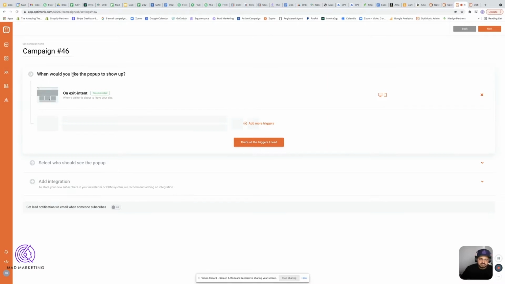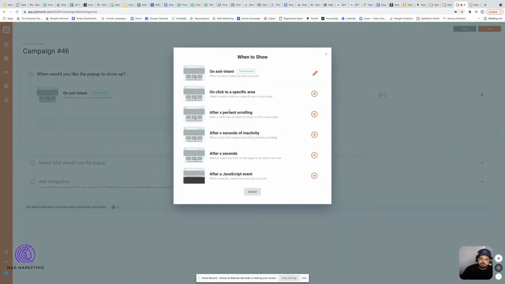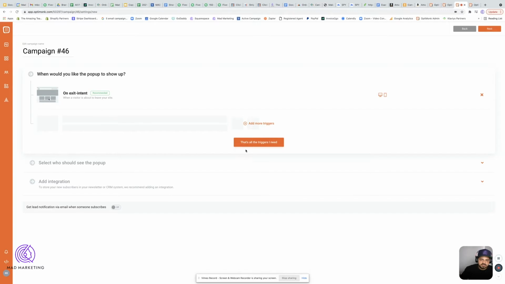And so this is something that I think is so interesting. Your ability to alter the behavior of your pop-up for your subscribers, right? So you can do it on exit intent. And that's pretty much when someone's mouse leaves the page and either is searching to click on a new tab up here or to actually go back or type in a new domain. But you can add more triggers. So you can make your pop-up jump up when a person clicks on a specific area, after they scroll X percent through your website, after X amount of time of inactivity, or regardless of activity or not, X amount of time that they've actually been on your website. And if you're a little more advanced, after a JavaScript event occurs on your website, you can then have it pop up. So right now we're gonna leave it on exit intent. That's all the triggers I need.